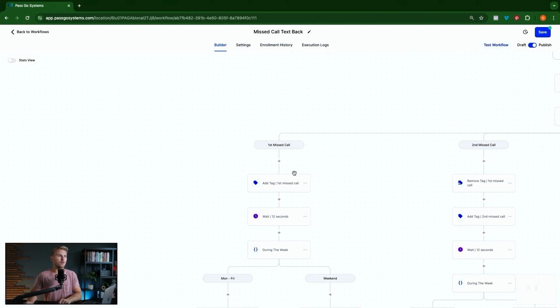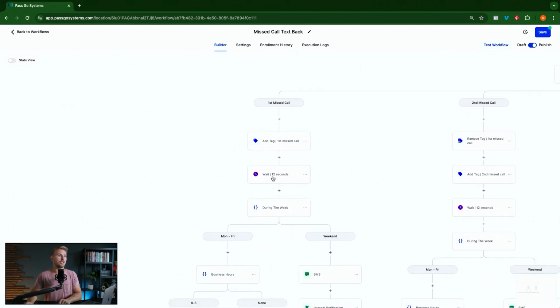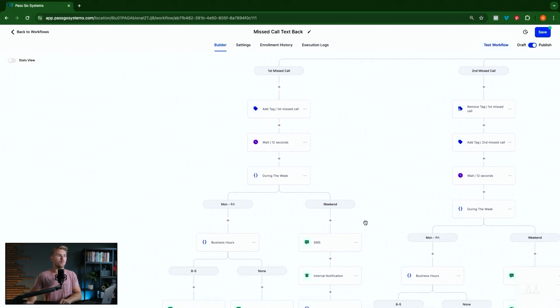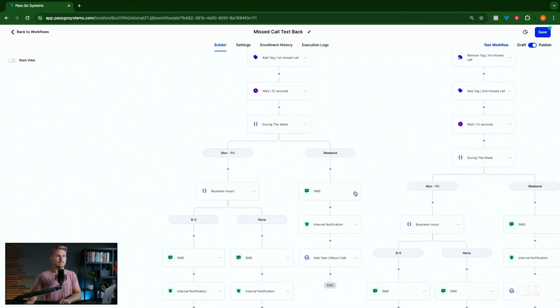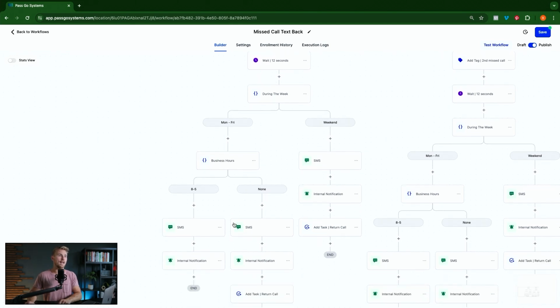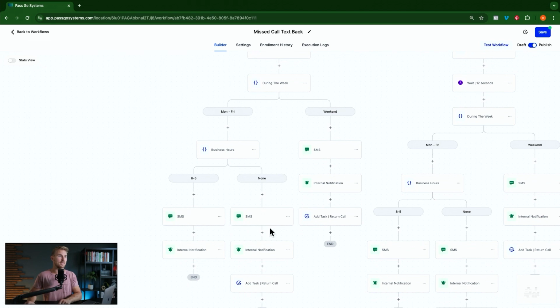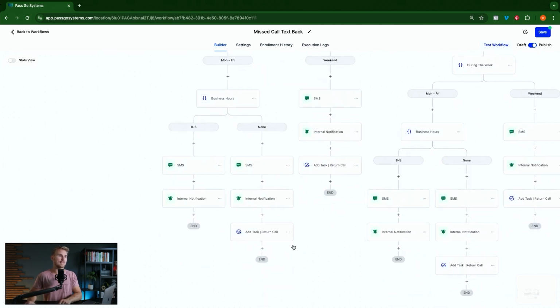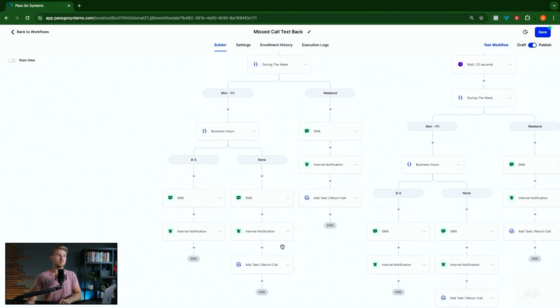As soon as we miss a call, I add the tag, I wait just a little bit to make it feel more natural, and then I check to see, did this call come in during the week or on the weekend? If it was on the weekend, I send a text, send an internal notification, add a task. If it was during the week, then I check to see, did this come in during business hours or before or after business hours? And then based on that, I choose what text message to send them, what the internal notification is going to say, and whether or not to create a task for that. So that's the advanced missed call text back.